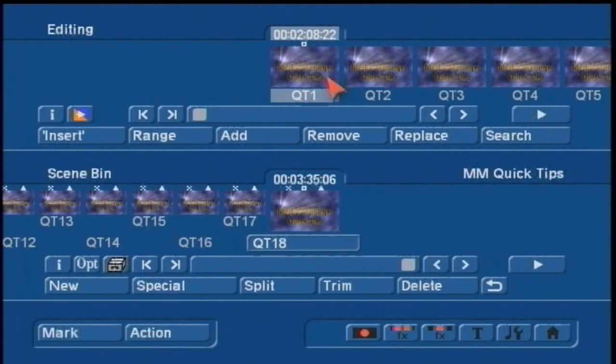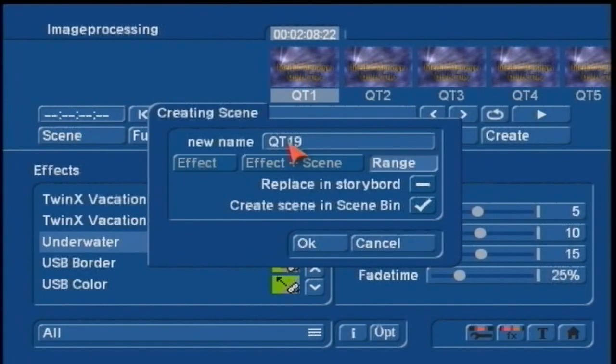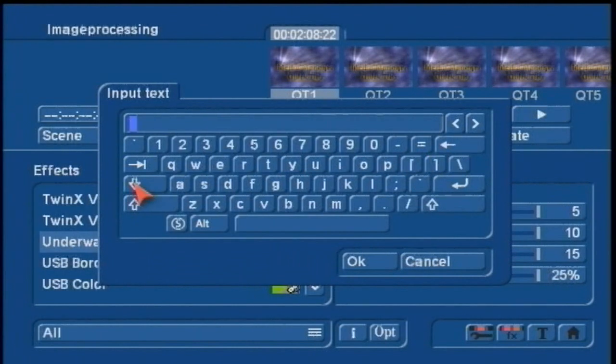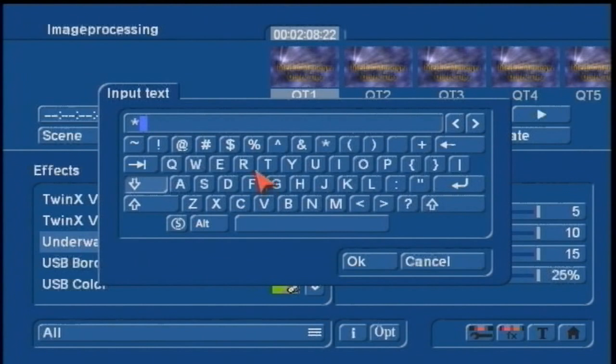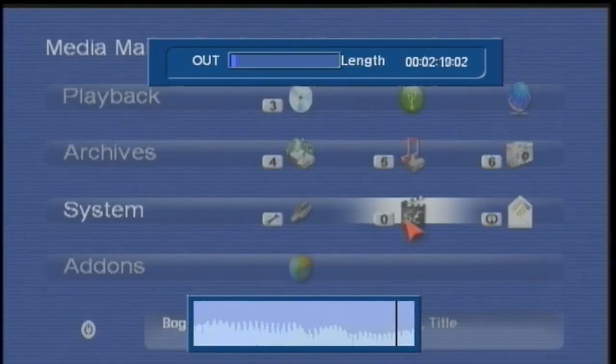What I'm going to do is take this finished piece and make a new scene out of it. So I choose the image processing menu, left click on scene, and let's call this, I like to put an asterisk or star, and let's call this my Media Manager tutorial, which is available on my website at CasablancaExpert.com. It walks you through the entire process of using the Media Manager.